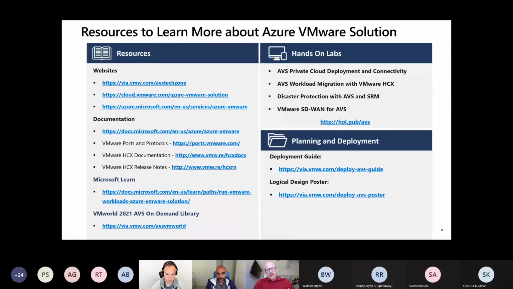What I do want to call out here is that the HOL is a great place. There's a link to the hands-on lab. You can learn a lot about AVS, as well as a lot of supporting technologies around AVS, such as SD-WAN. Also, there are some on-demand libraries from VMworld 2021, which may be dated with the information, but are still a good place to look.